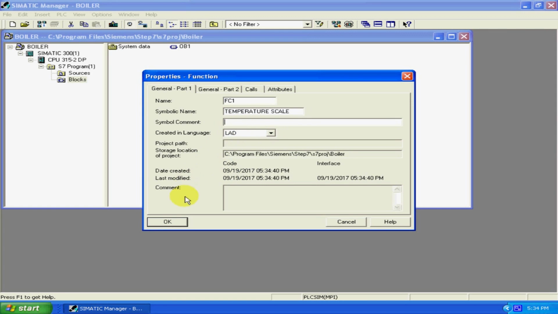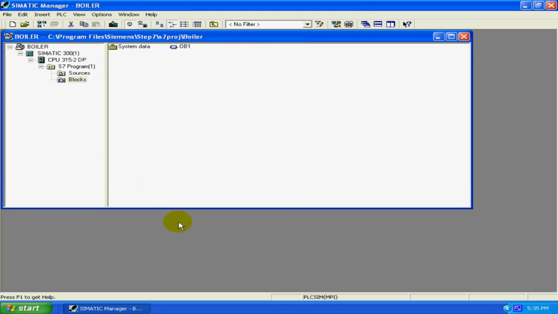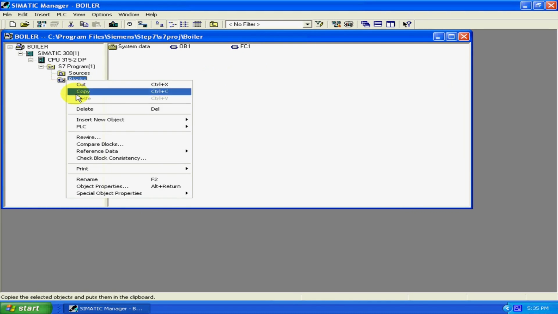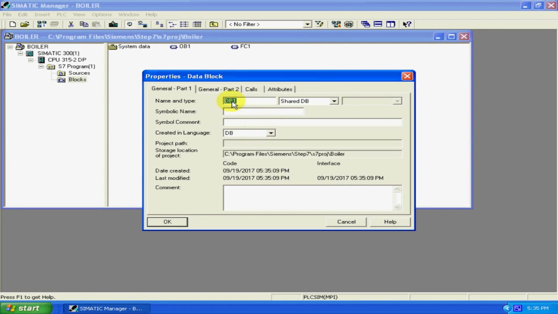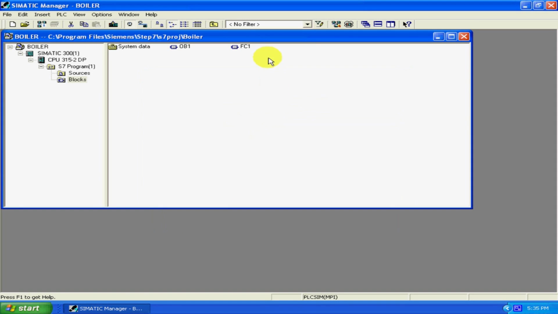Give okay. Go to FC1. Go to blocks. Insert new object. Go to data block. Then symbolic name. Data for boiler. Okay. The database data boiler 1 has been saved.